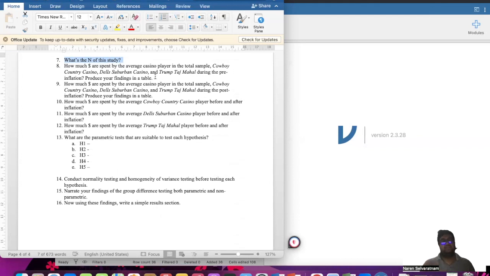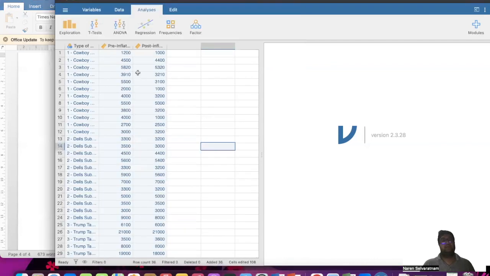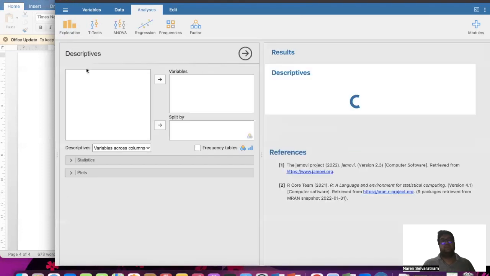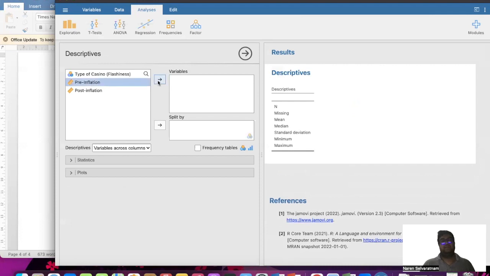Now here's the first analysis that I need to do. How much dollars are spent by the average casino player in the total sample? Cowboy Country Casino, Dell's Urban Casino, and Trump Taj Mahal during the pre-inflation. Produce your findings in a table. Now, let's click on exploration option. Let's go to descriptives. I am going to first select pre-inflation.